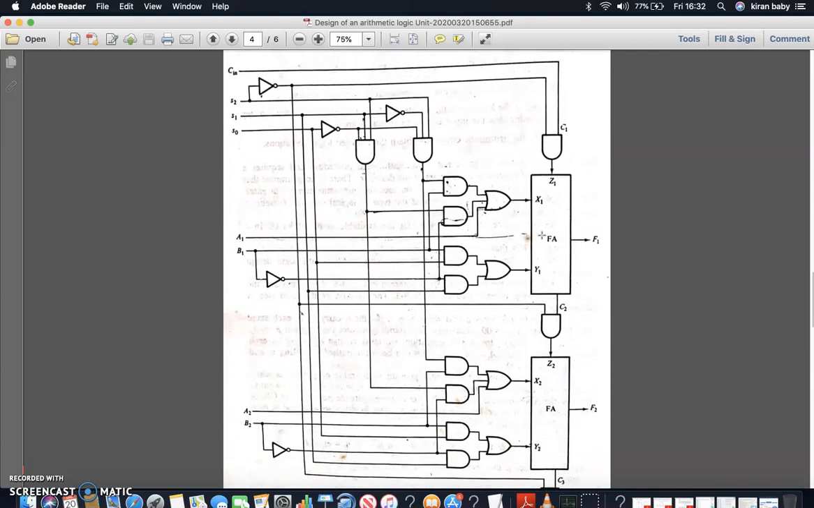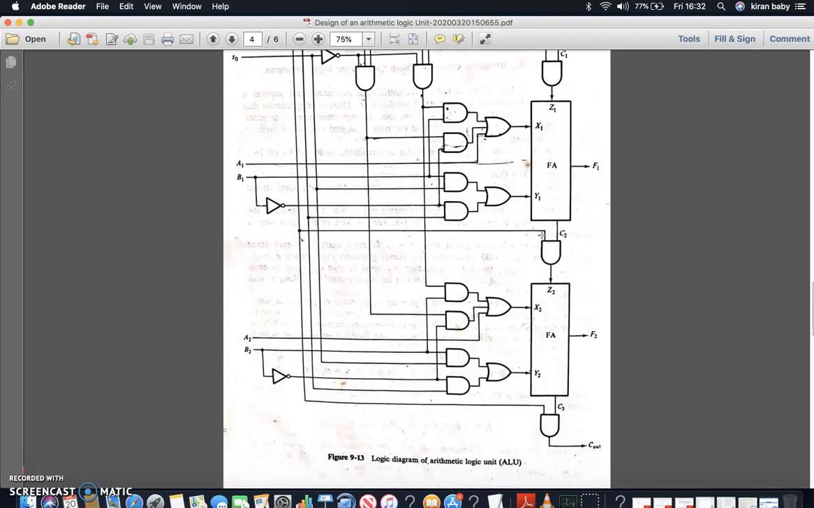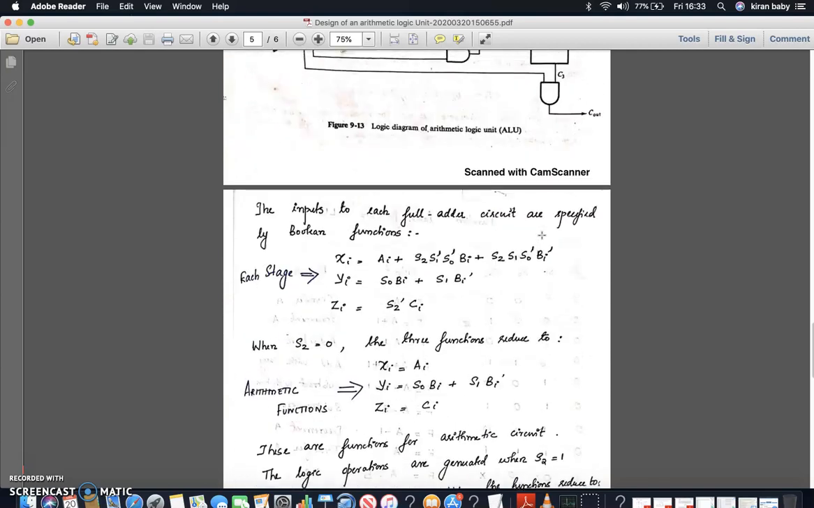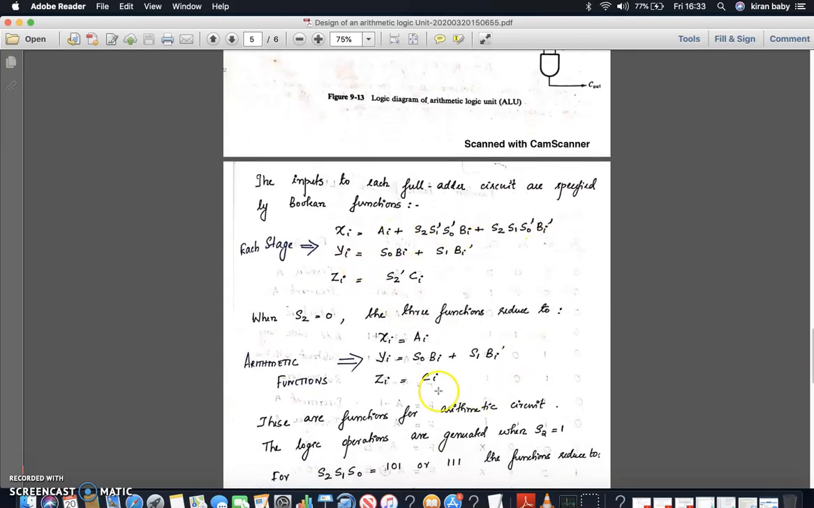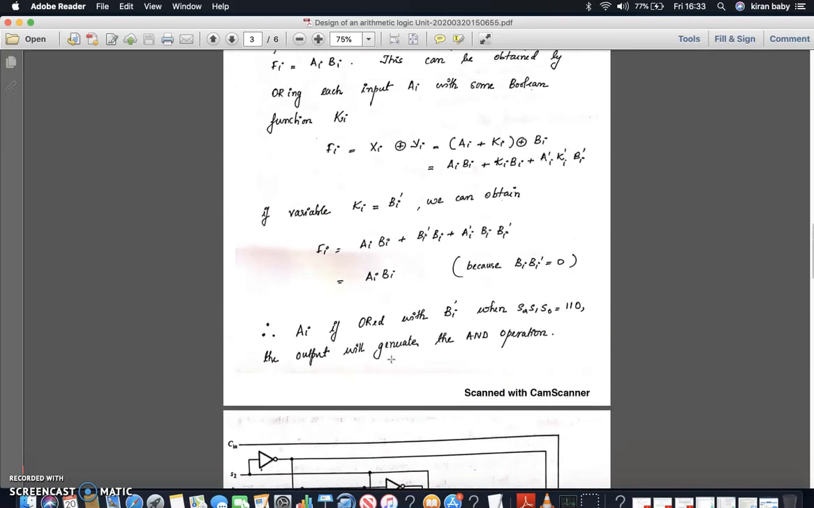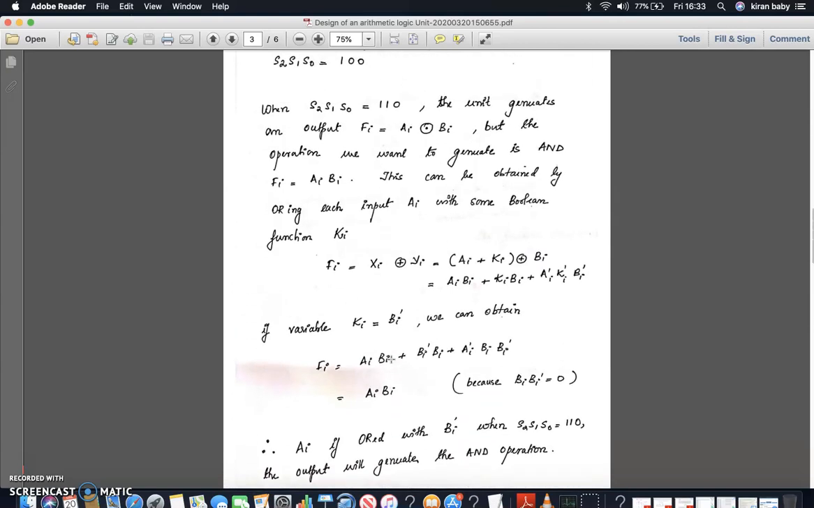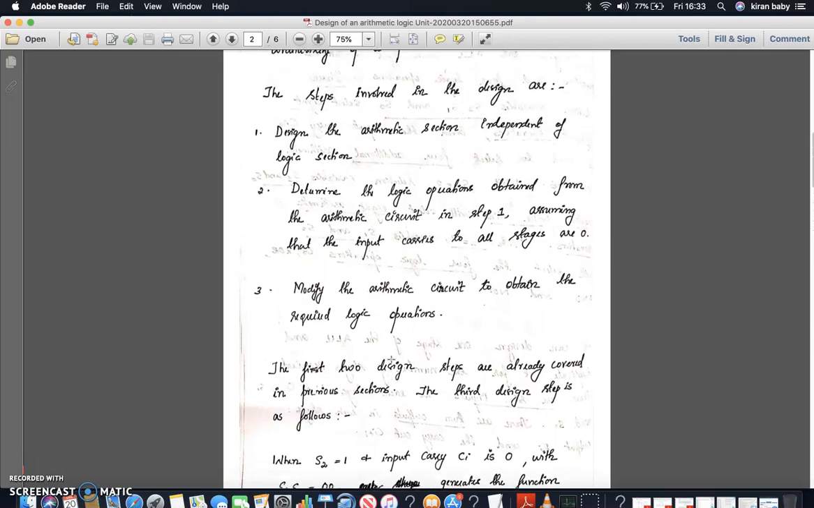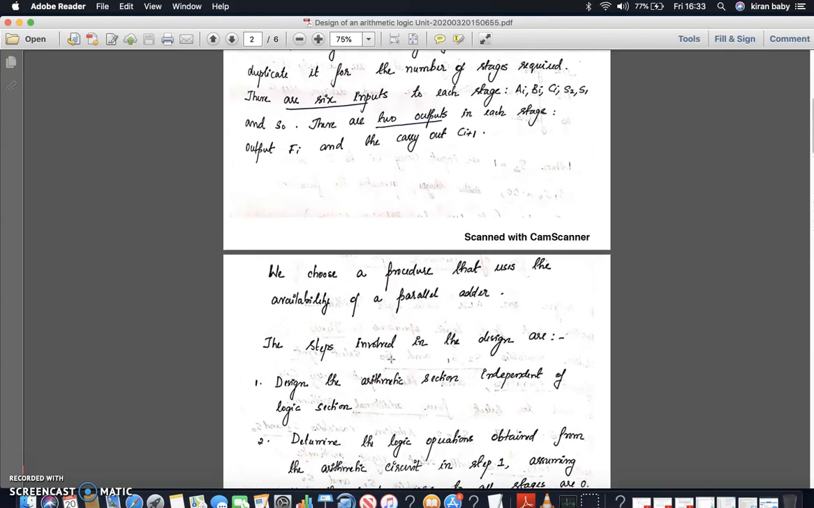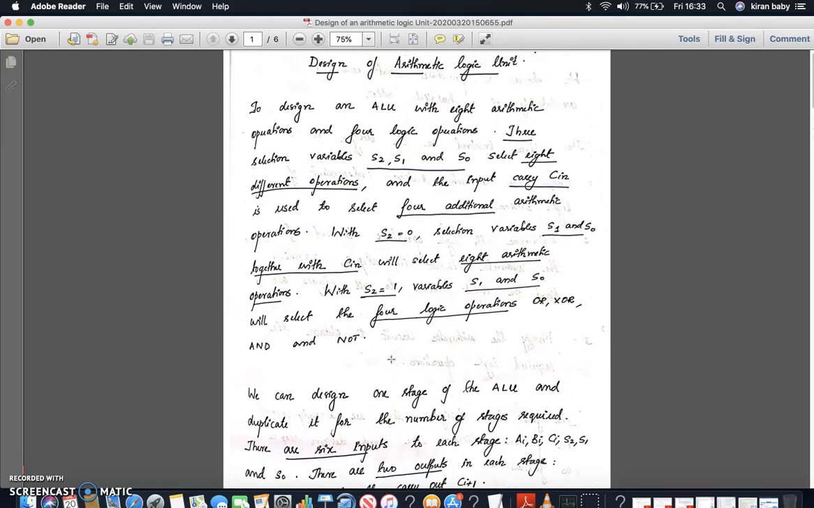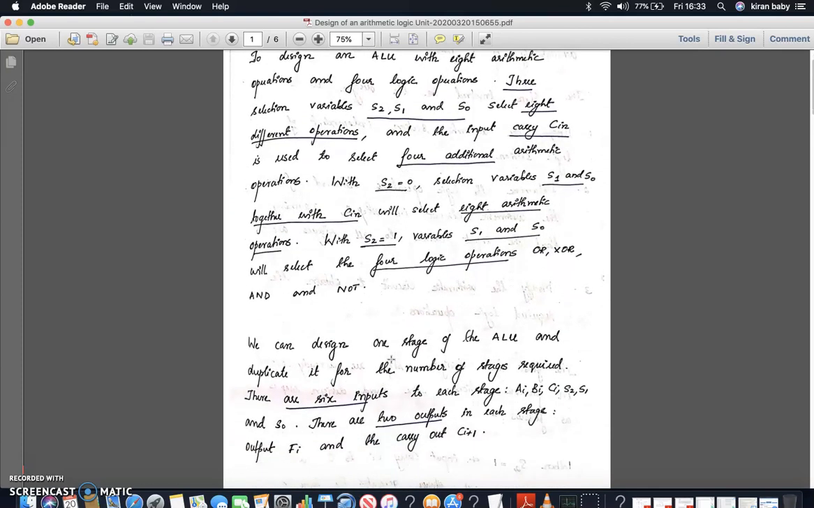So for exam, if it is asked to design an ALU, this is the diagram which you have to show, and along with the function table and each stage and arithmetic functions and logic functions need to be shown. So if they are asked only to design a logic circuit or only to design an arithmetic circuit, then the previous sessions will do, or the previous diagrams which we have seen will do. But if the question is to design an ALU, this is how you have to answer the question.